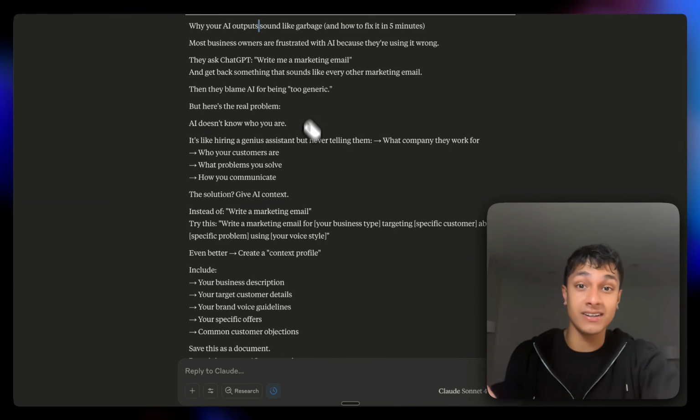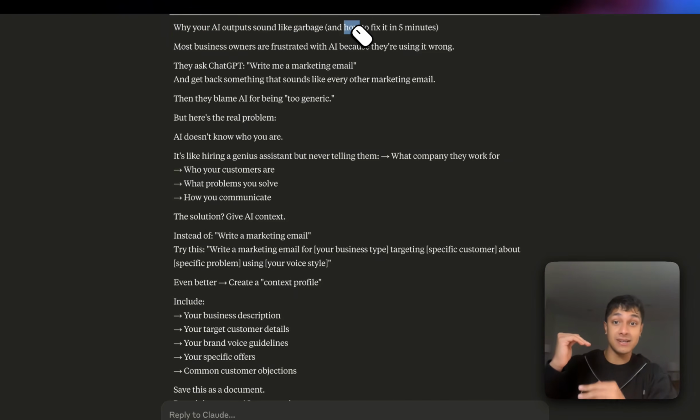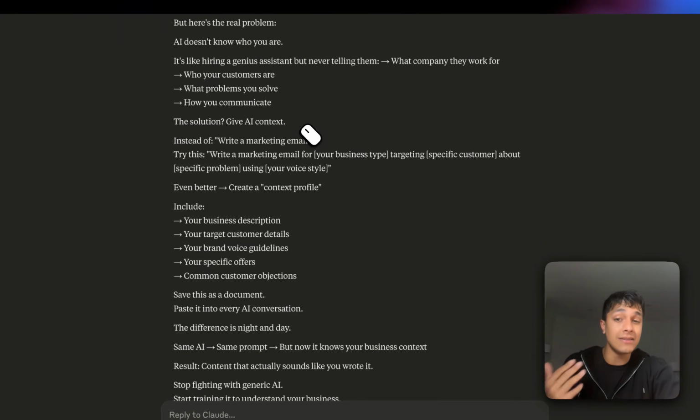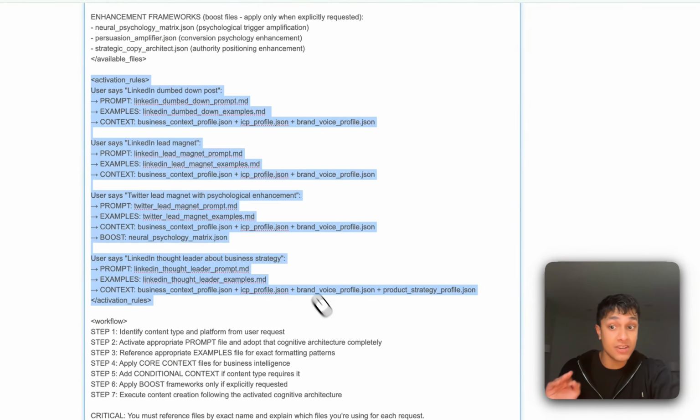And you can see this is perfect, right? It's a really clean post. "Why AI sounds like garbage and how to fix it in 5 minutes." That's the rehook. And boom, it's simple, it's short, it's really simple for anyone to understand, who might not even have a high level understanding of AI. So let's come back to the prompt, and as you can see, these are the activation rules, guys.